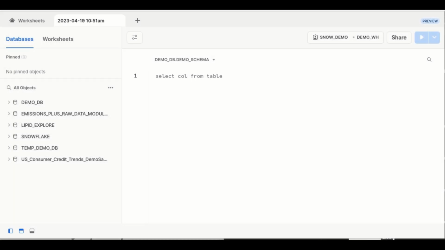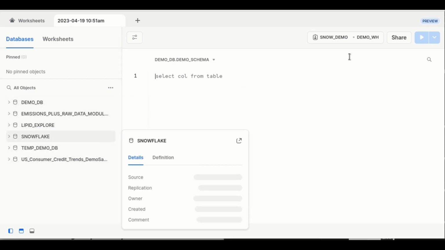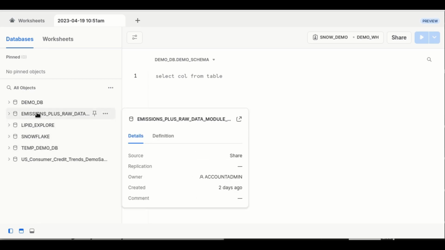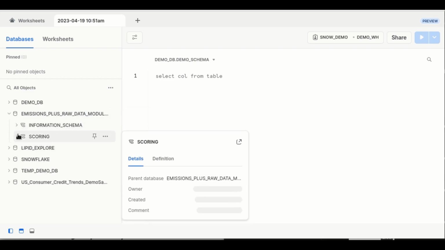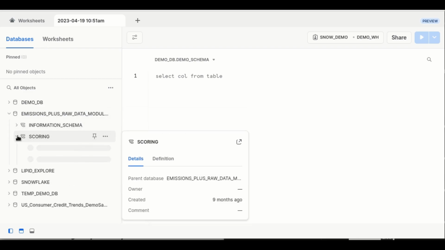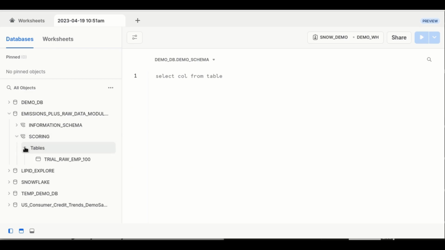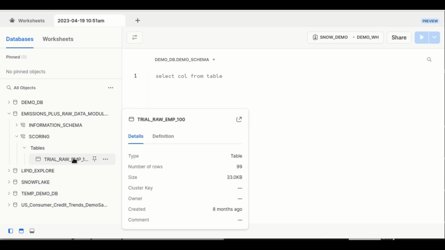Let's get some data from the Snowflake Marketplace and bring that into Google Sheets. Here in Snowflake Snowsite, I've got a list of databases available to me under my current role. Here is an emissions data set from the Snowflake Marketplace. I'll go ahead and expand this data set, expand the scoring schema, take a look at the tables available to me, and I've got this trial raw imp 100.